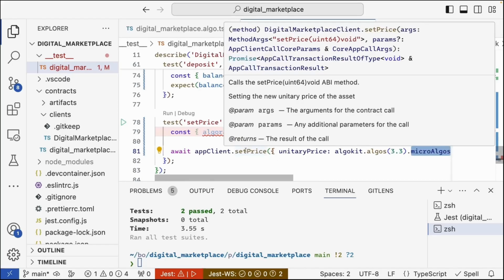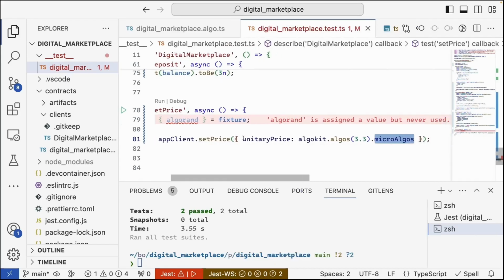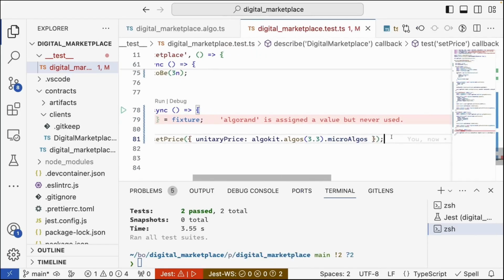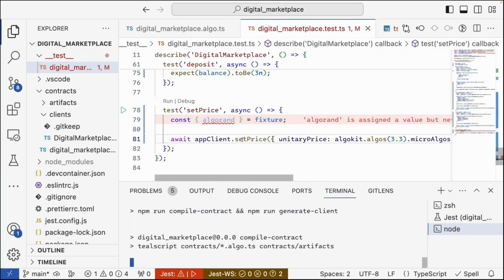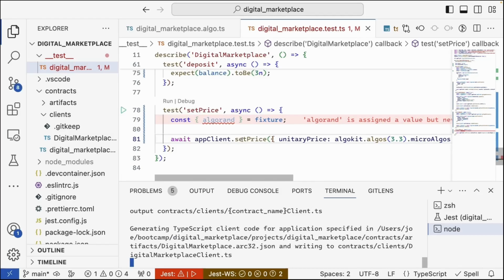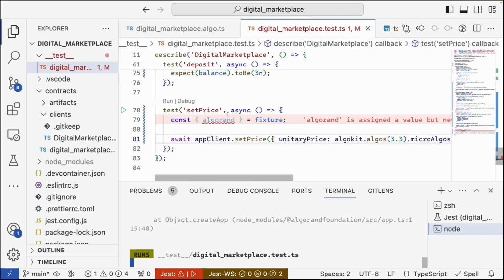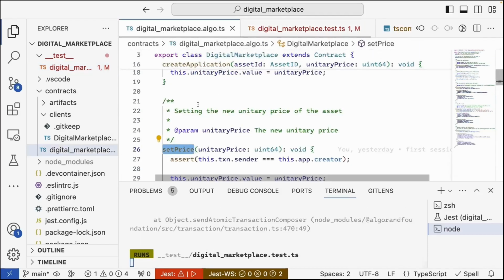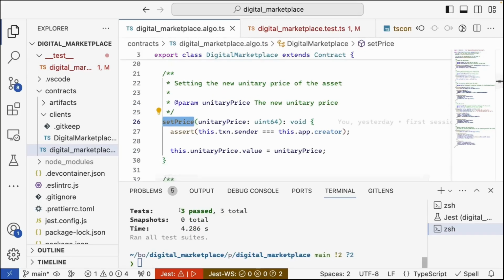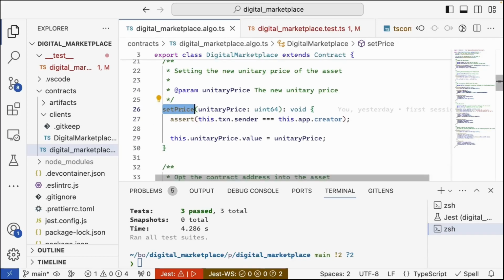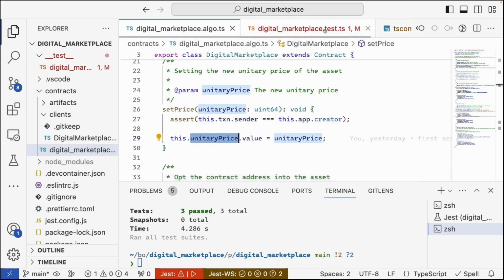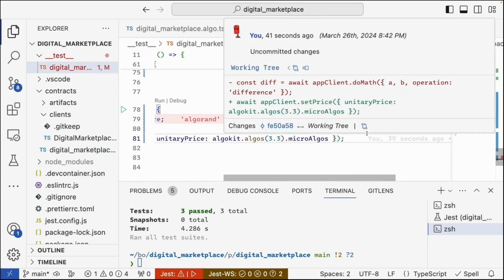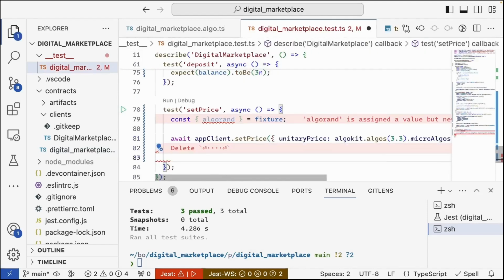So we're going to go ahead and set our price. Actually, let's just run this and make sure that that call is working, and then we'll talk about how we actually test that setPrice worked. While that's running, we can see 3 passed. Just as a reminder, all this function is doing is updating our global state value of unitary price. So what we want to do is make sure that our global state value is 3.3 algos in microAlgos.